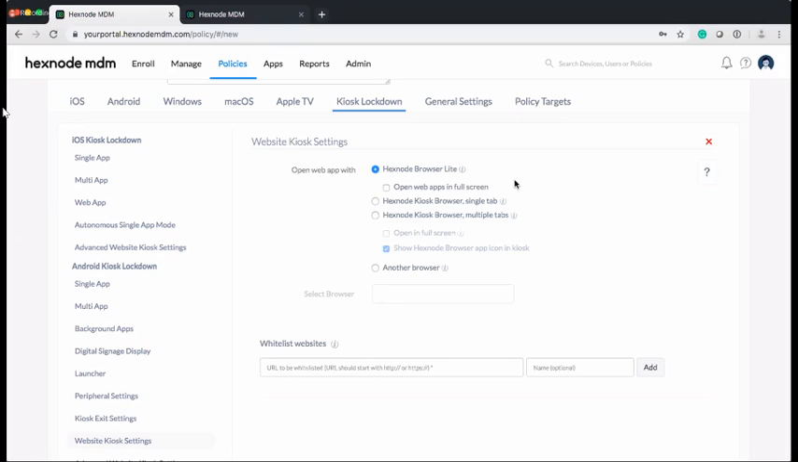If you don't have any other browsers installed, or if you don't have the Hexnode Kiosk browser app installed on your devices, it would open up by default in Hexnode Browser Lite.